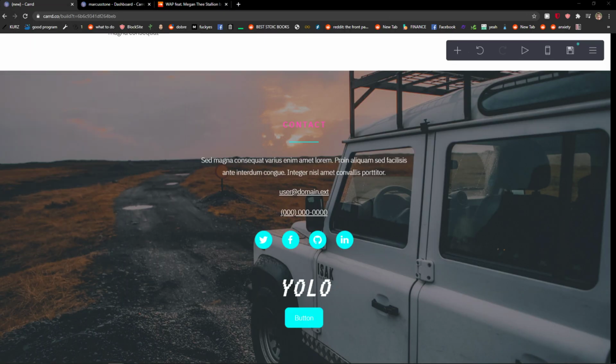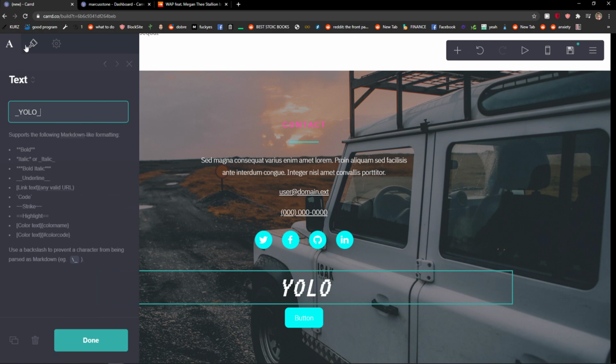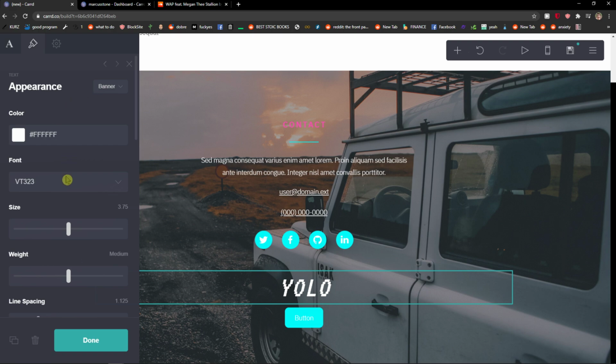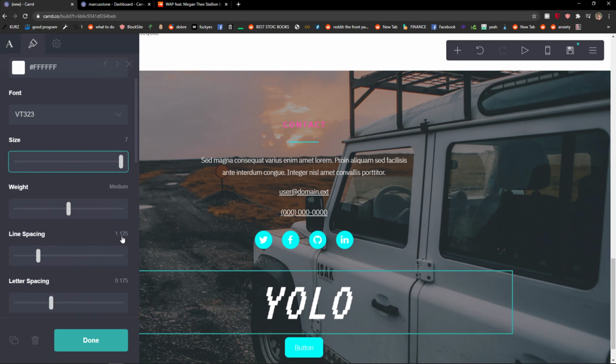So let's start. The first thing you want to do is just be in CartCo and now you're gonna be in your text here. And what you want to do is just simply click here on appearance. In the appearance menu, on the middle button, you're gonna see size. And what you want to do is just simply increase it.